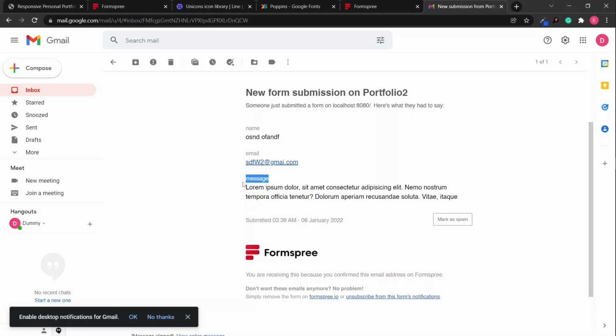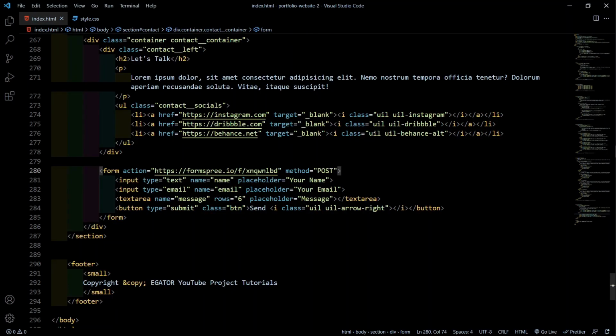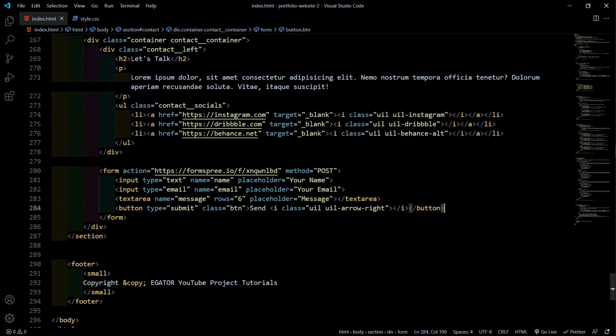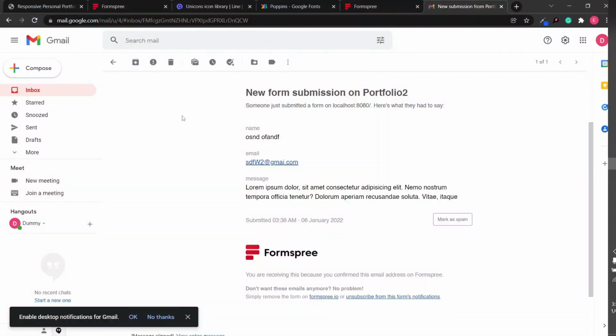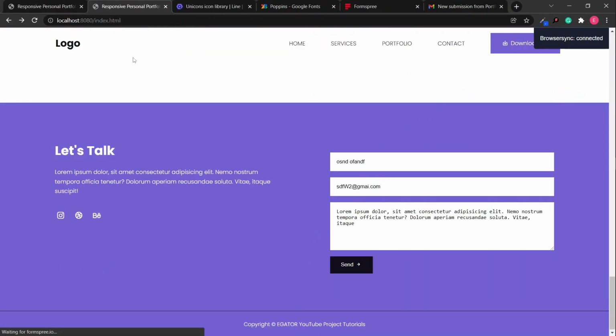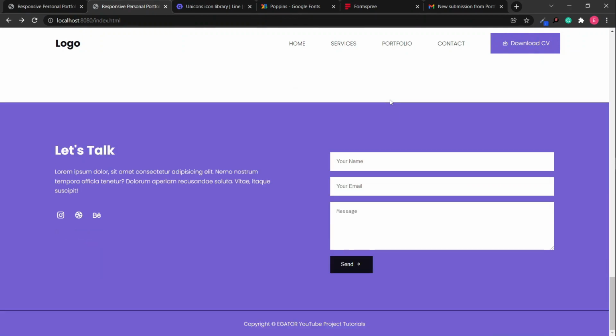Now notice this. These are the names that we gave to the various fields that we have in our form. Okay, all right, so that is how you submit a form or implement form submission on your website. Now let's move on to making our website responsive. Let me go back, and now let's make our website responsive.